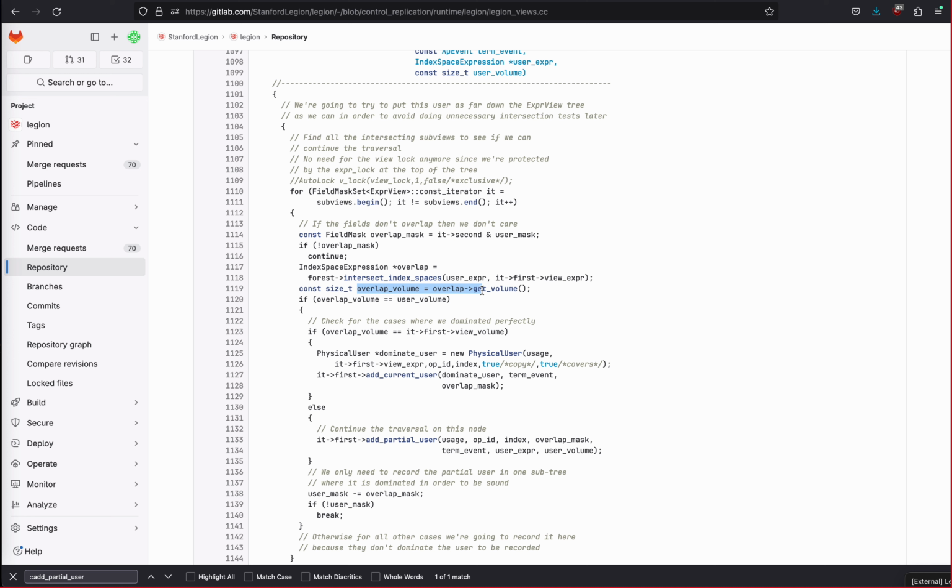So effectively, if your user expression, the volume of this overlap between the expression of the node that you're on, this is our expression that we're traversing for, and the expression of the node that we're on in the bounding volume hierarchy, you do an intersection and look for the volume of that intersection. If that's the same as the volume for this expression that we're traversing for, this user volume, that means it dominates, and we'll be able to continue this traversal. Interestingly, if it exactly dominates the volume that you're looking for, then you can actually add the user directly. Otherwise, you need to continue this partial traversal.